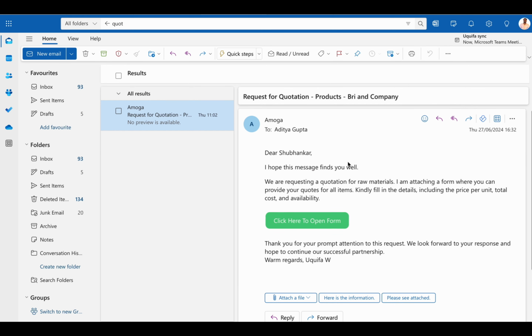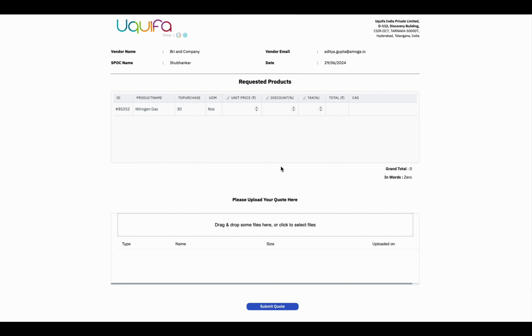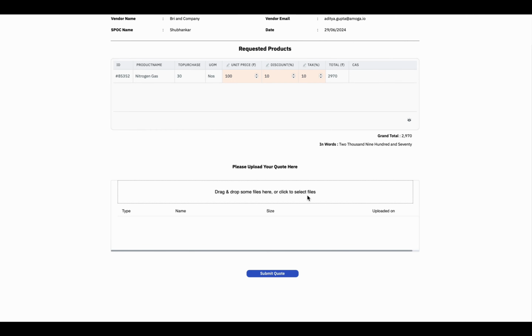So this is the email that is being sent to the vendor, and in this email the vendor will see a form link. Once the vendor clicks on this form, it will open a form which has a table with the details of the item, name and the quantity requested. As a vendor, I can enter the price. If I want to apply some discount, I'm able to add some discount. I'm also able to add relevant taxes and see my total for this particular item here and here as well. If needed, as a vendor, I can also attach a document.